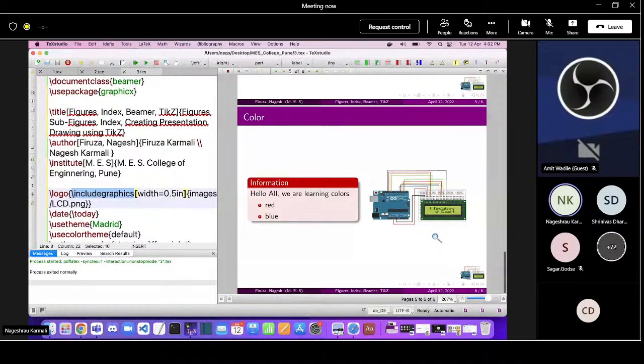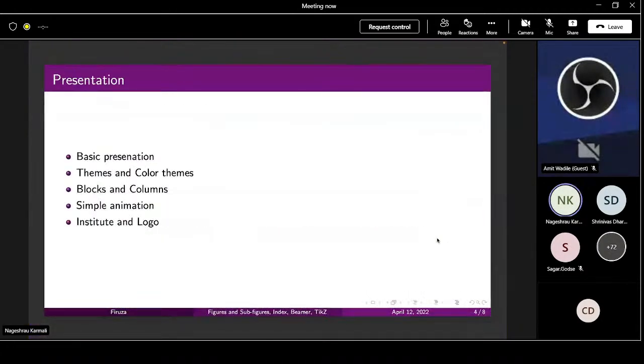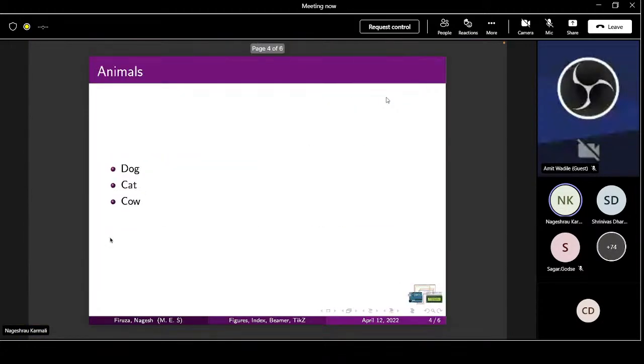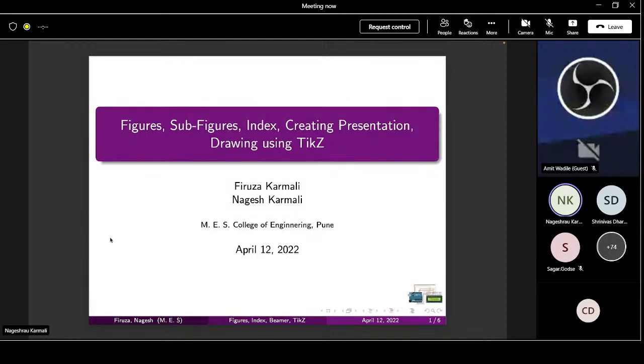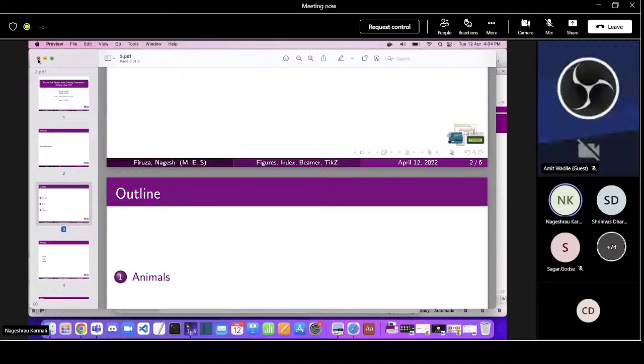Okay, let's go ahead. So go back to the slides. So yes, we had a look. We created a basic presentation. We added themes and colors. Oops, there's a spelling mistake here, sorry for it. We had blocks and columns. Yes, we need to add simple animation. We included our institute and displayed the logo. So let's go back and include some basic slide. So this is how our presentation looks like. It's quite neat. Now let's include animation.